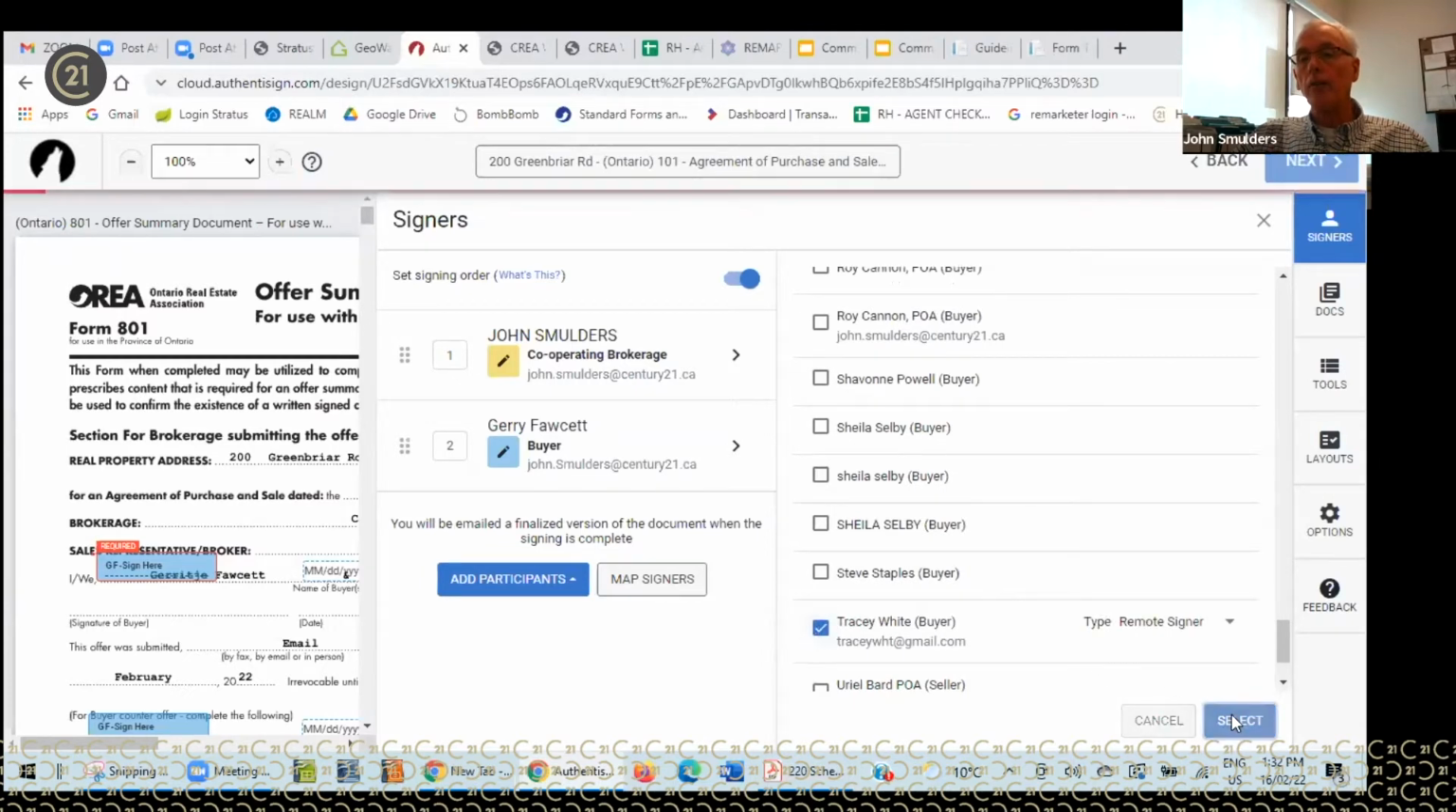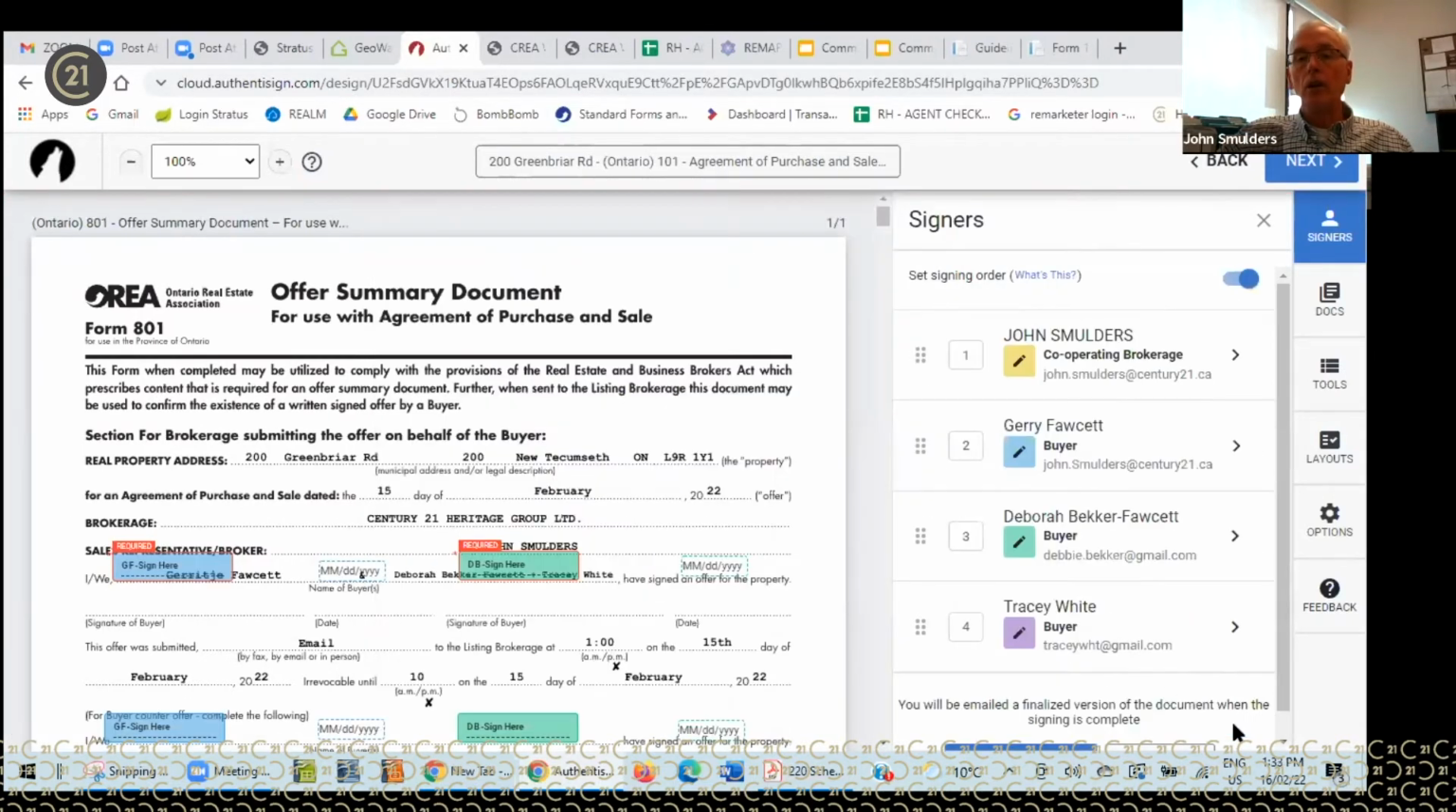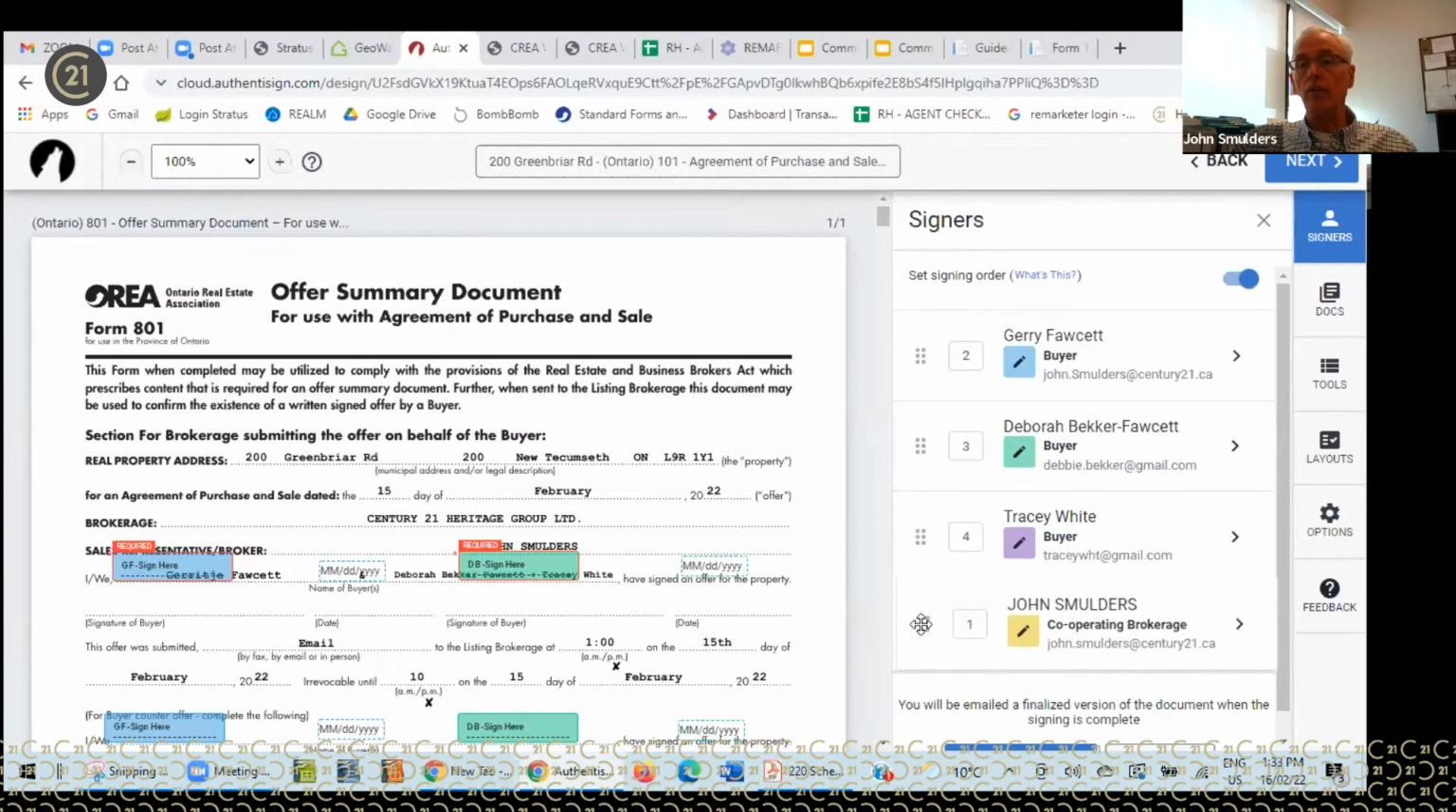Okay, and I'm going to select them as well, because I know that these are the people who are buying the property. Okay, so I've got them all in here, but what order do I want them to sign is the question. So once again, I'm not signing this first. I want the buyers to sign this first.